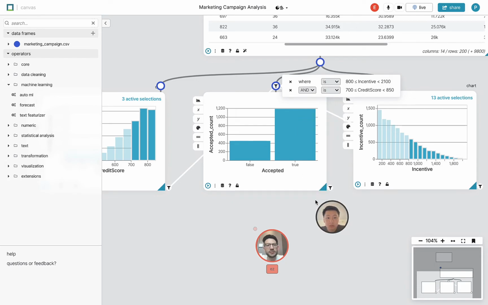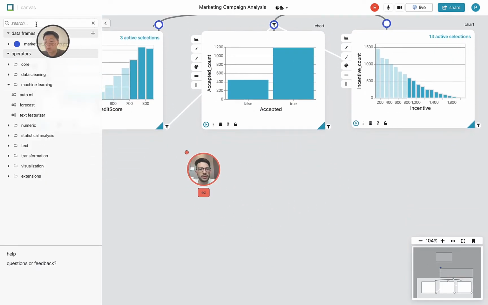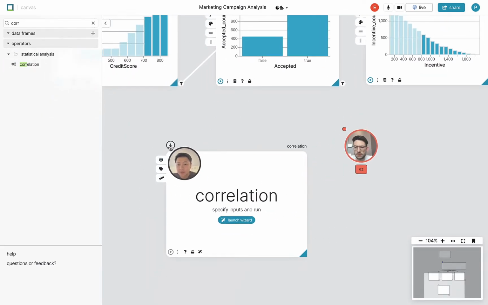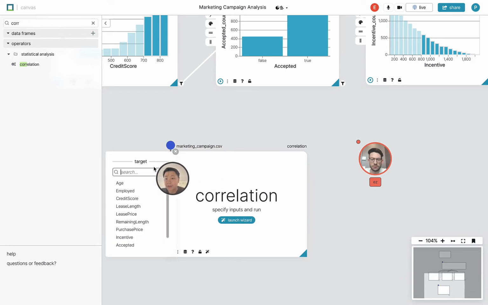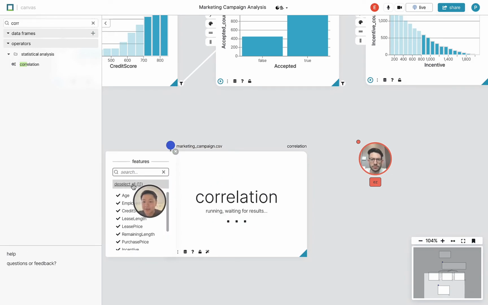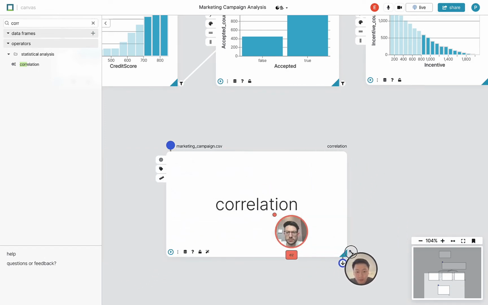Is there a way to get a little bit of an overview of what other factors might lead to people accepting this promotion? Yeah, we can go ahead and use the correlation operation. This is a nice way to look at our target variable and see what factors seem to be related. We can select acceptance and select all the other features we know about our customers and see what the correlations are.